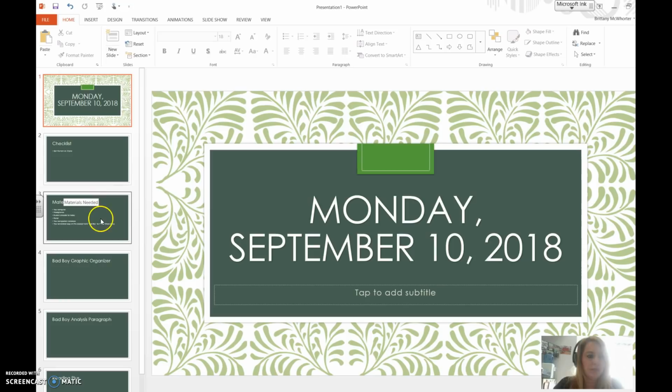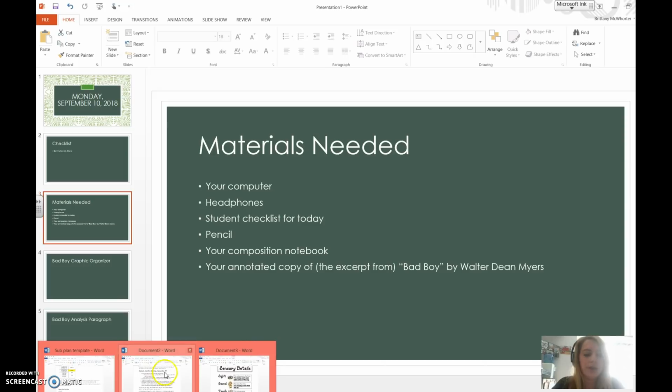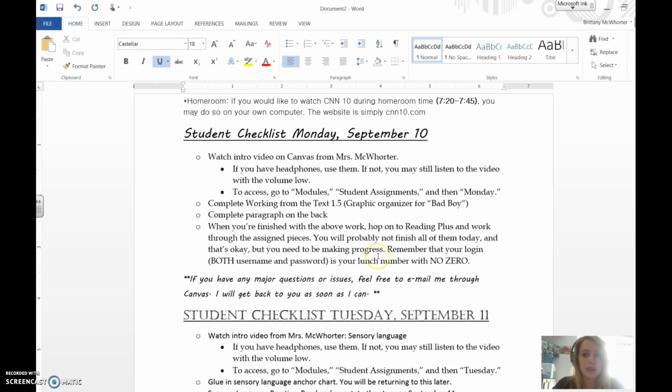So what you need for today is your computer, your headphones, obviously your computer and headphones because you are listening to me right now. But if you don't have headphones, it's okay. You can just turn it down and kind of listen to it at your seat. You do need the student checklist for today. Mr. Crane has that, and you should have already received it, but if you didn't, it looks like this.